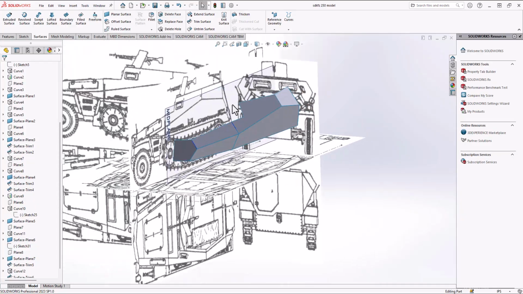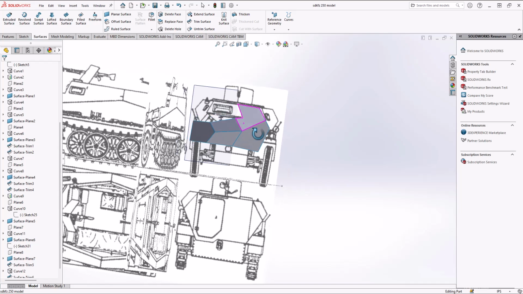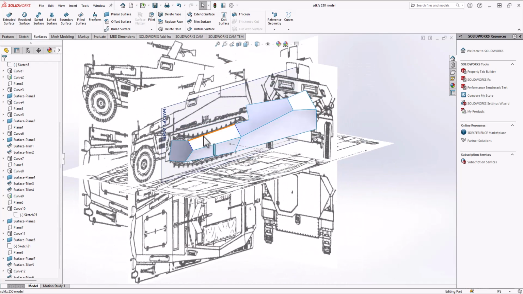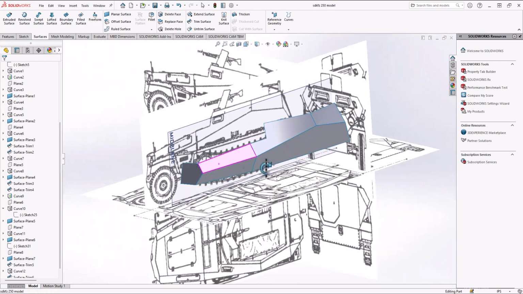Okay, so now you've got your outer shell of your vehicle, and you might be thinking, okay, what do I do with this? Sure, it has the geometry that lines up, but it's a surface. It's not solid. So how do I turn this into a solid geometry? And it's actually quite simple.